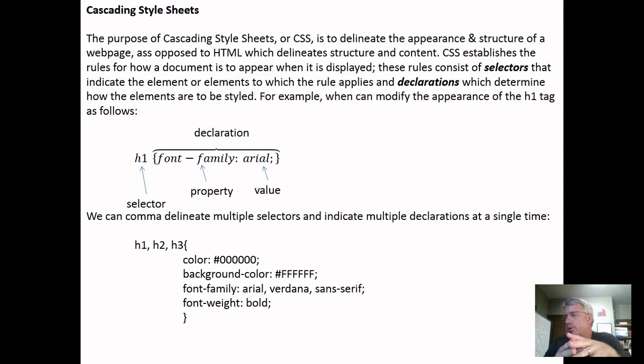Okay, so now we're going to start working with cascading style sheets. This is where we get to change the appearance of how the page looks and the elements on the page so that we get the aesthetics that we want, as opposed to just the structure, which is what we were doing with HTML. Cascading style sheets are used to control appearance as opposed to structure of the web page.